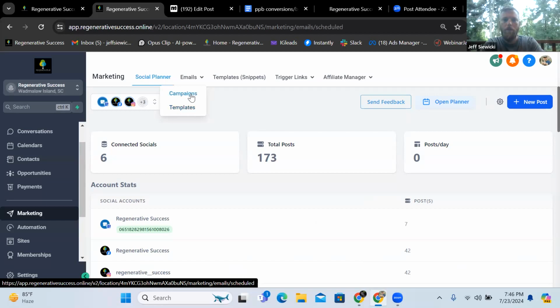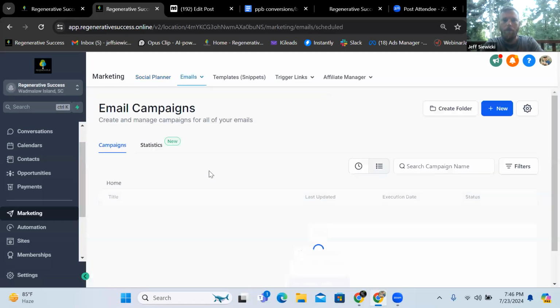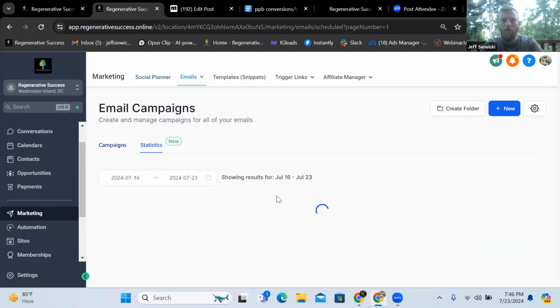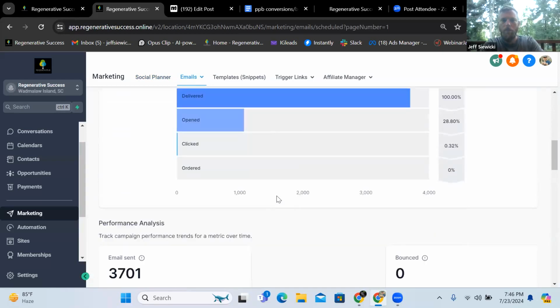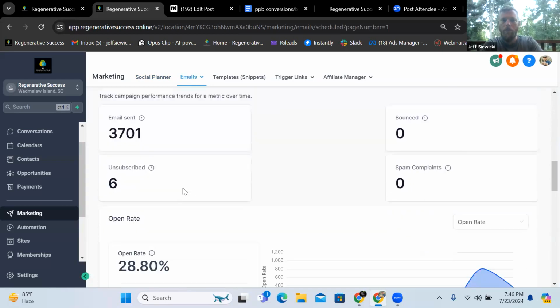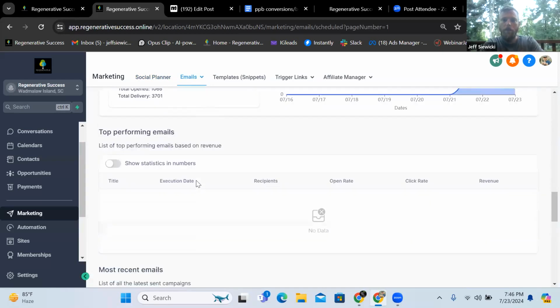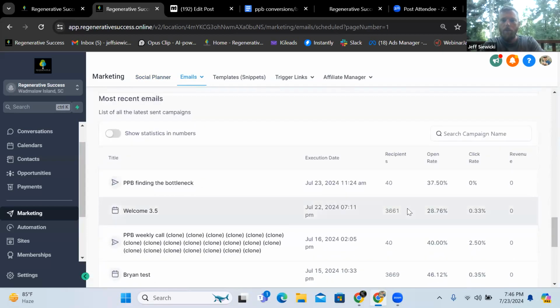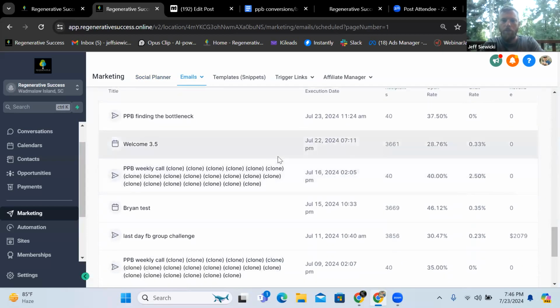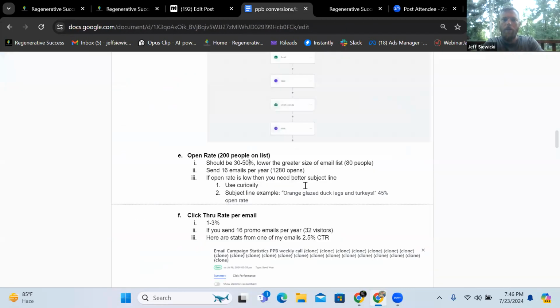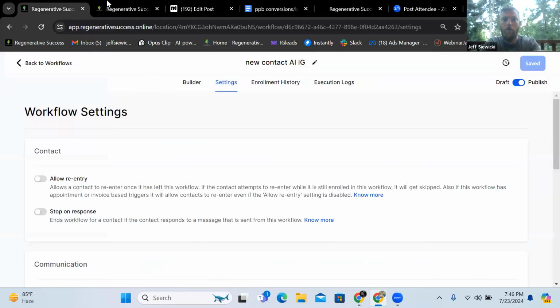But if I go to my email campaigns, I can see all my statistics here. This will show me the number of emails that were sent, my average open rate over that time, click rate, all that stuff. So it's kind of cool. But your open rate should be 30 to 50%. You'll see that this one's a little bit lower, it's around 28.